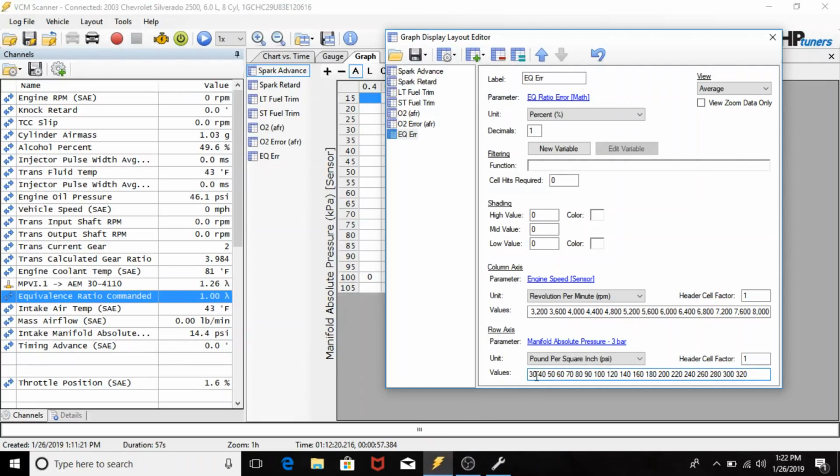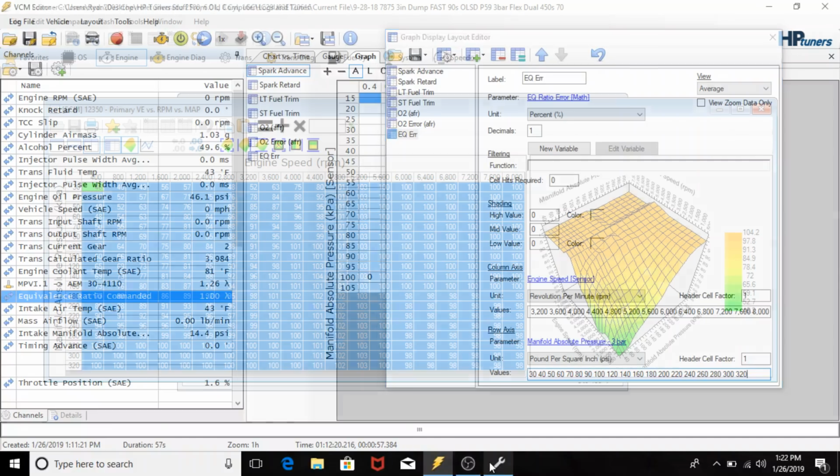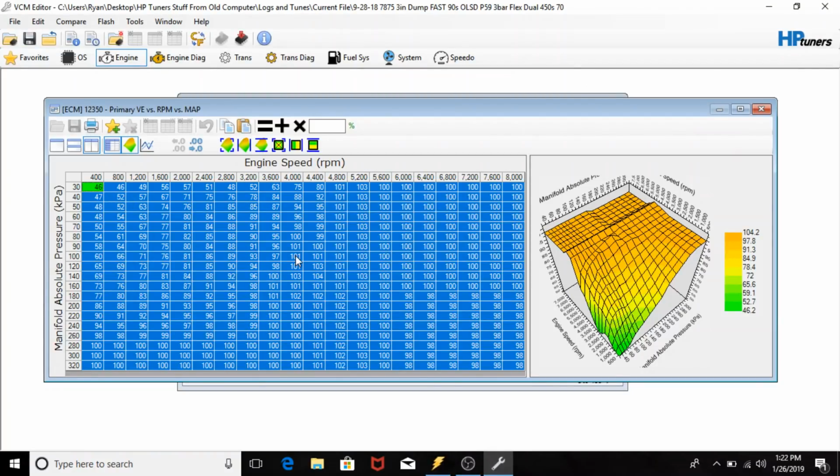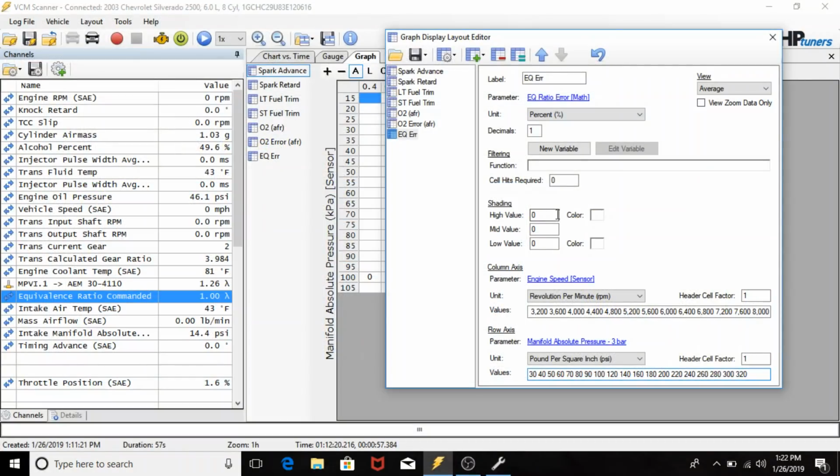So now, essentially what we have is our RPM versus manifold pressure, which is going to look exactly like our VE table. So this is essentially creating a histogram that looks like the VE table, and it'll populate our error percentage on the histogram, and then we can just copy and paste it in to make changes. So I'm going to set the high value to 25, mid value to 0, low value to -25, and this will be in percentage of fueling that needs to get changed.